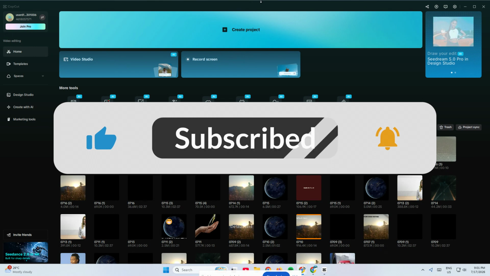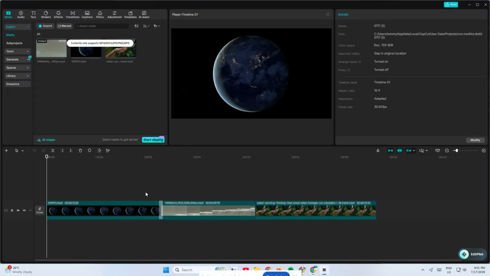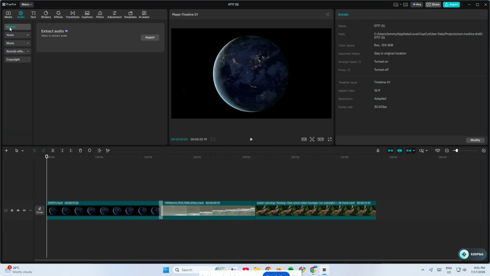First, open CapCut and load the project you want to work on. If you already have your clips on the timeline, that's perfect because we're going to add music right into the edit. Once your project is open, look at the top toolbar and click on Audio. This is where CapCut keeps all of the music and sound options you can use in your video. From here, you have two main choices. You can choose a song from the CapCut music library, or you can click Import if you want to add your own music from your device.